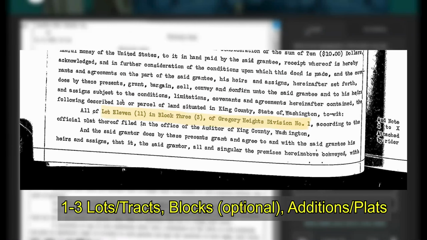The most common geographic information you'll see will be some combination of 1 to 3 lots or tracts, these two terms are used interchangeably, blocks, and addition names or plats. These two terms are also used interchangeably. If you see a document that has 1 to 3 of these geographic elements, as in the example on the screen, please choose this option. Sometimes you'll only see a lot or tract and an addition name. If this is the case, choose this first option, even though it doesn't contain a block.